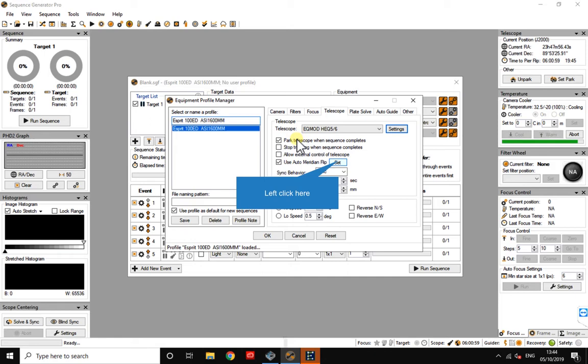If you do have this function enabled, there's no need to have the stop tracking when sequence completes, as when you park your telescope, it will automatically tell PHD2 to stop tracking. Allow external control telescopes. So basically, if you do use a handheld controller and you have apps, Sky Safari apps or stuff like that, that you use to control your mount from your mobile phone, you will need to have this selected, but I do not need that.